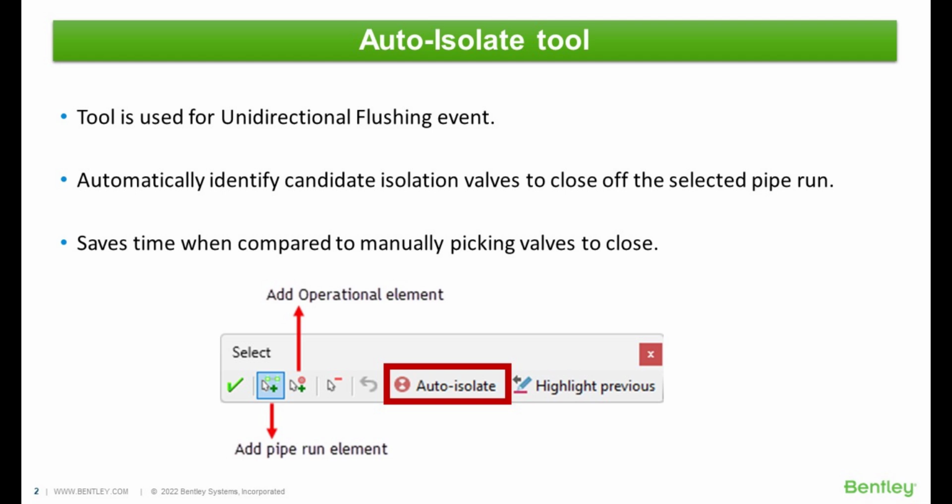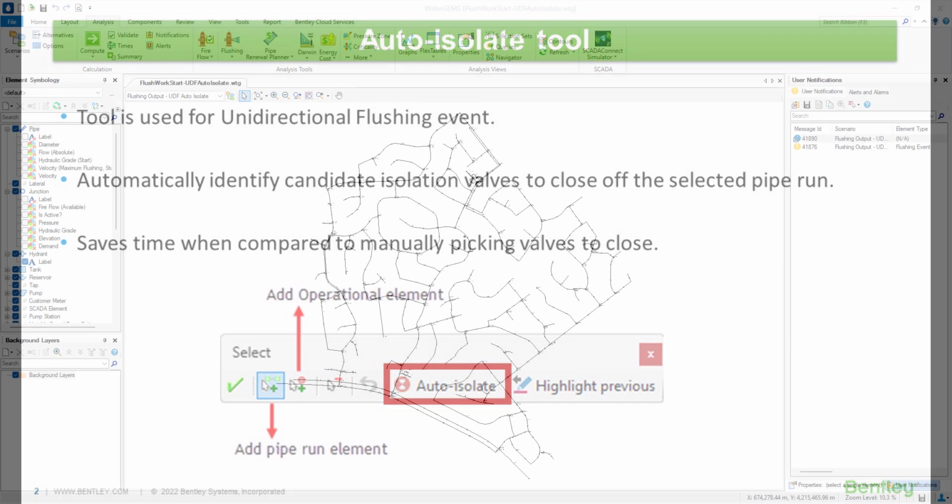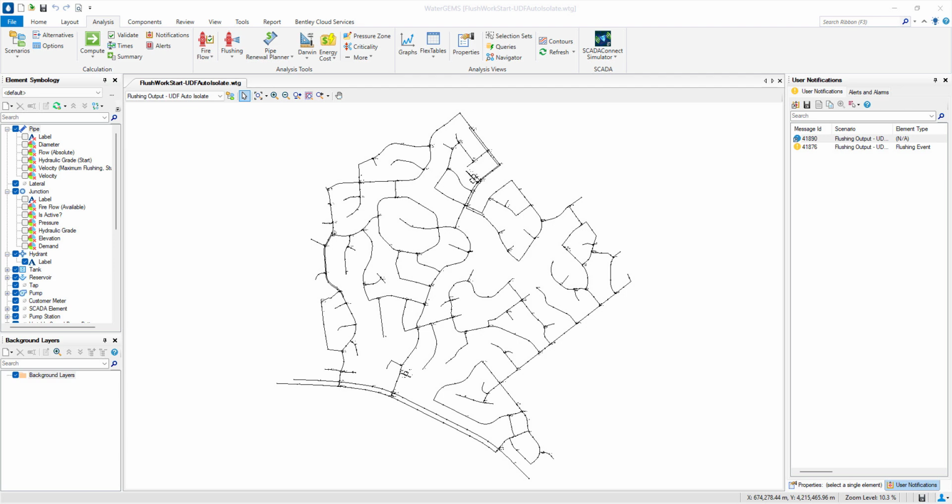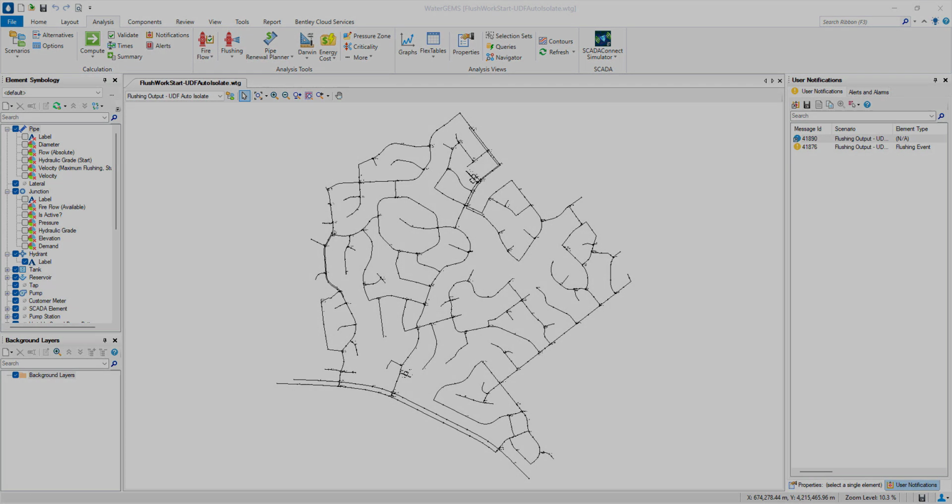In the previous video, we learned about conventional flushing and unidirectional flushing. For unidirectional flushing, we manually set the isolation valves that we are closing, but with the new auto isolate feature, you can quickly identify candidate isolation valves to close off the selected pipe run, which will save your time compared to manually picking the valves to close. For this workshop, we will use the same model and continue from where we left off. So let's get started.